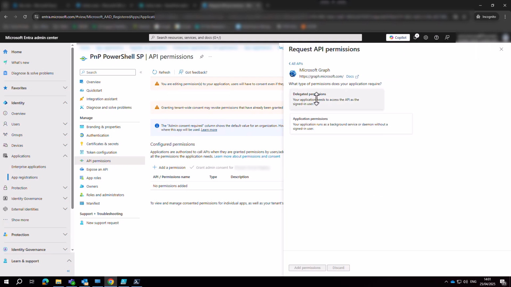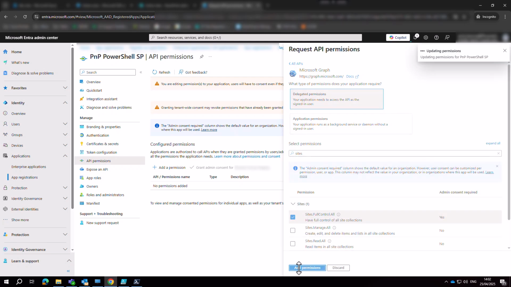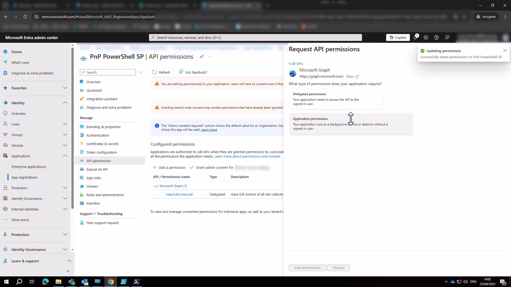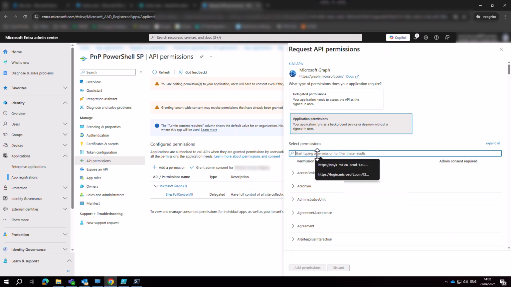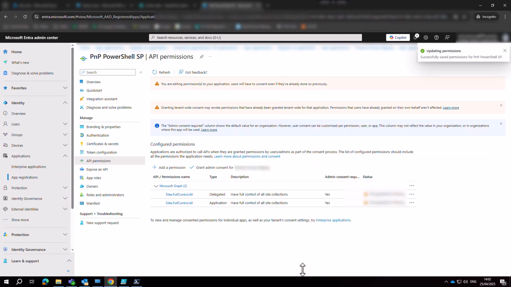Now I will click on add a permission and select Microsoft Graph. In Microsoft Graph, I'll click on delegated permission. And in select permission, I will type in sites. Expand sites and I'll give full control to the application and add permission. I will repeat the process for Microsoft Graph and this time I will choose application permissions. I'll type in sites, expand sites, select site full control and add permissions.